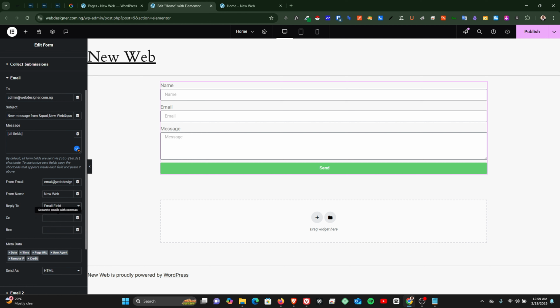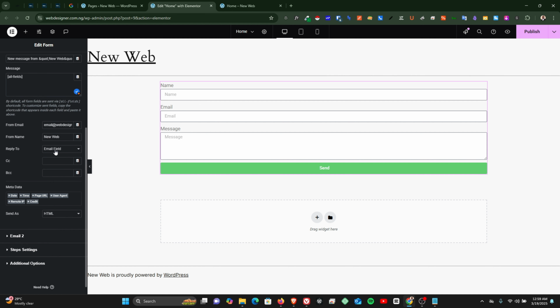You can determine that from here. You can say email field. So that means that when you are sending a reply, it goes directly to the email field of the customer or the prospect as left in the form. So once you are done setting up the first email, you can now proceed to the second email.